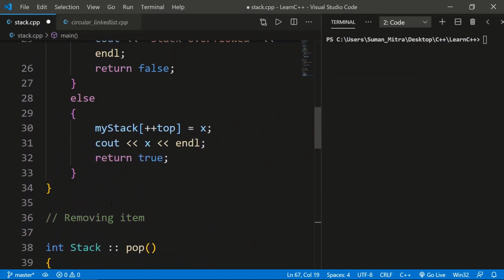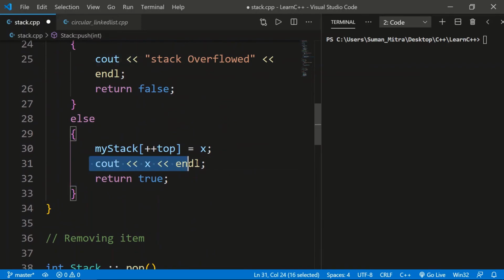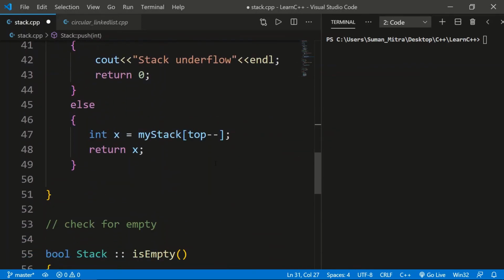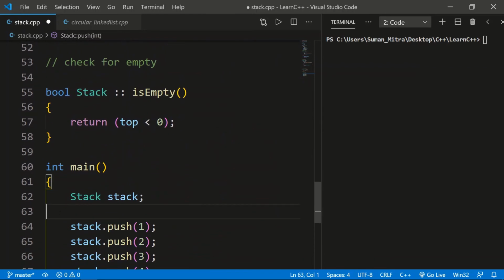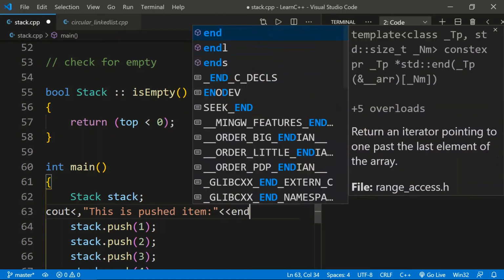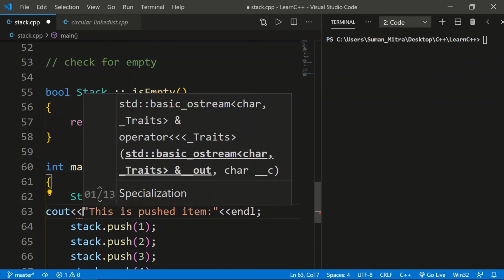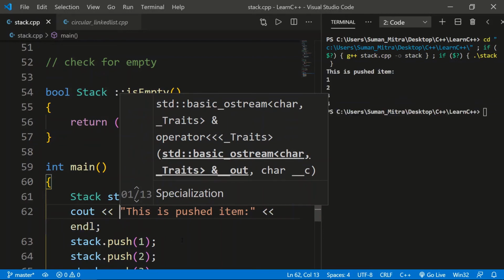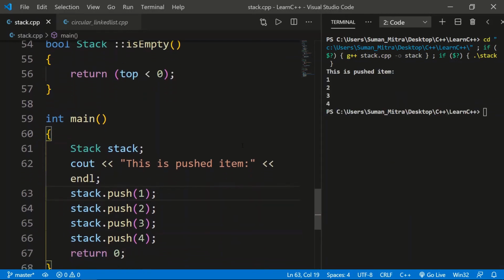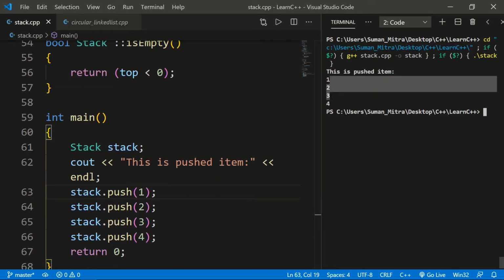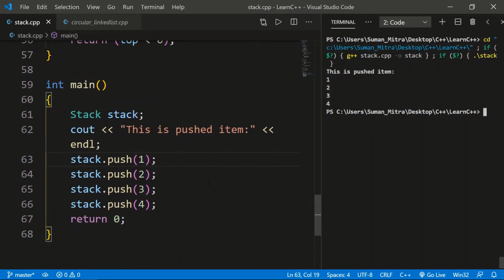We know that when we go to the push, we set it to print the item as well. So before calling this, let's write here one word: this is pushed item. We'll write cout, this is pushed item, and let's see what result we get. Let's run this. So you can see that our items are pushed, 1, 2, 3 and 4, one by one.